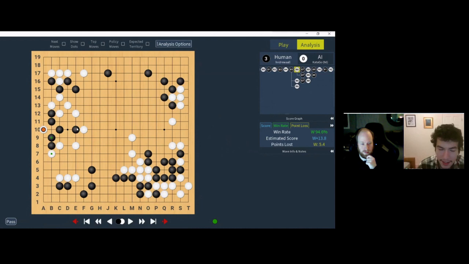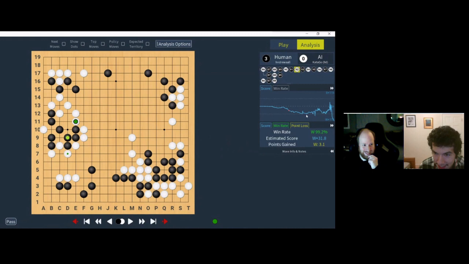So I have no clue what Black's doing here. It looks like White's up 30 points, but somehow this game, if you look at the score graph, got a little crazy, right? It looks like Black almost won at the end, or was winning or something. So yeah, I don't really know what's happening here. So did this just die? Oh my God, this just died.